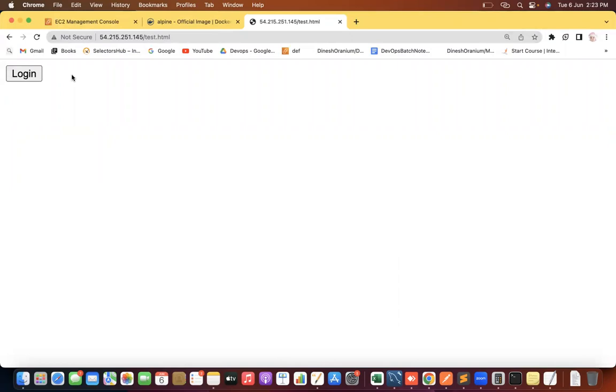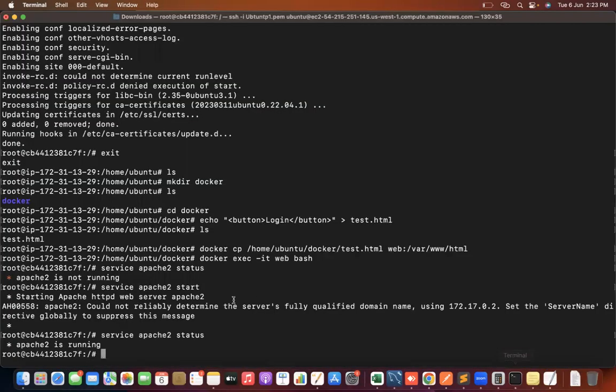Is that right, guys? Yes. Yeah. So I have deployed my code into my Docker container from port 80 to port 80 of your container, right?